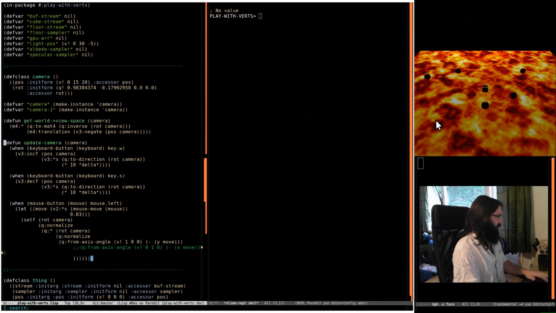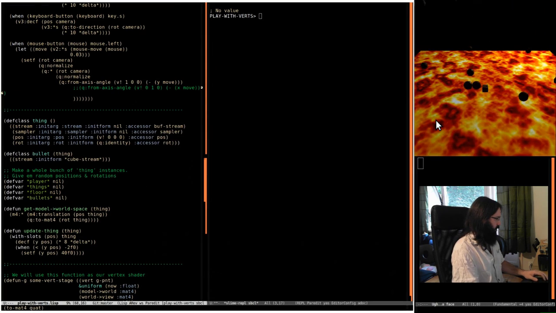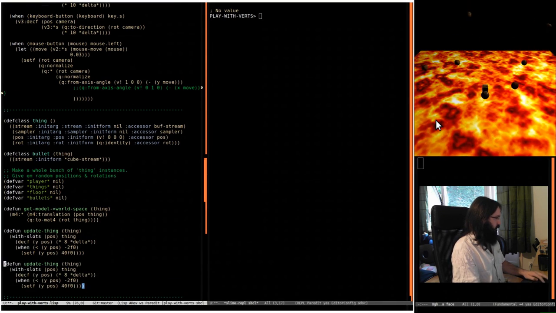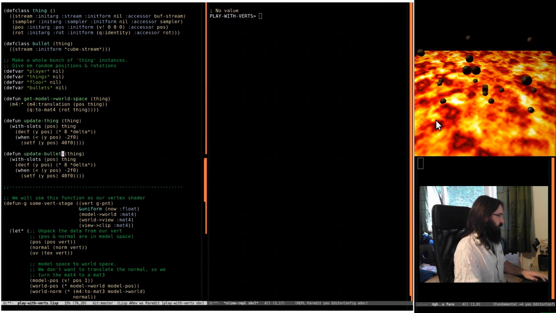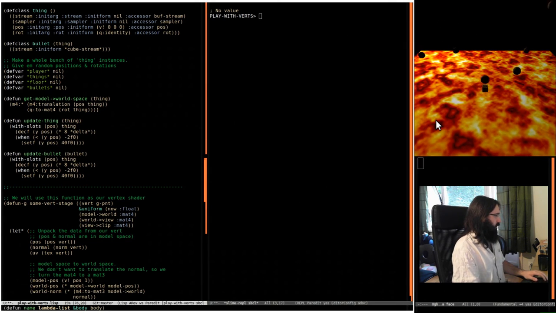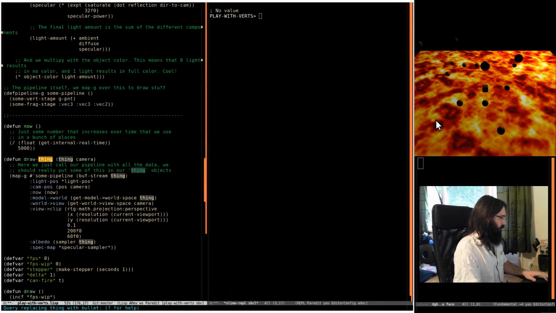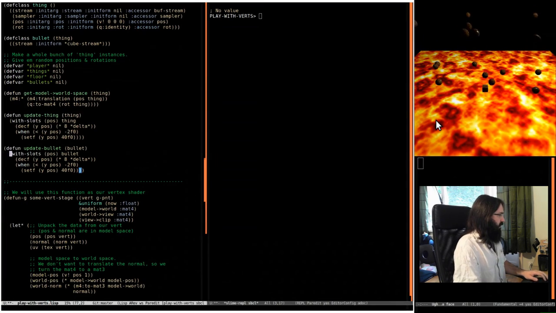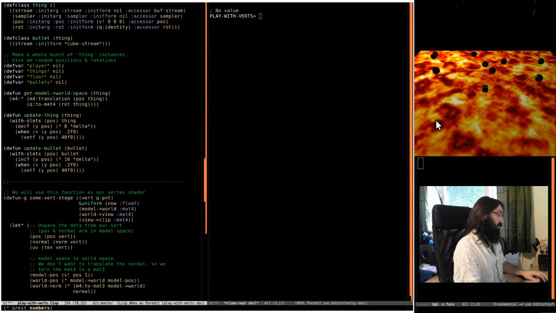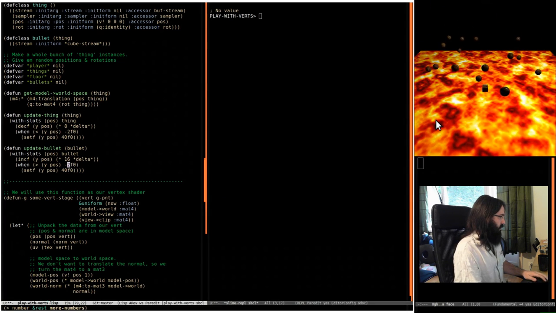Right, so now we need update. So let's go and look for our bullets again. Update bullet. Let's just play something with bullet. We get the position, we increase the position by 16 units per second, and then when it's greater than, I don't know, somewhere way off screen, 50, probably fine, then we will just delete it.